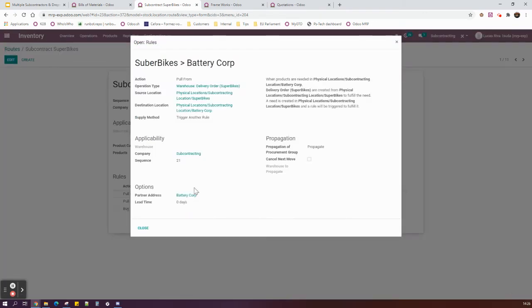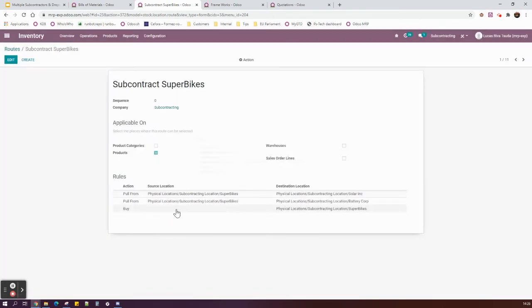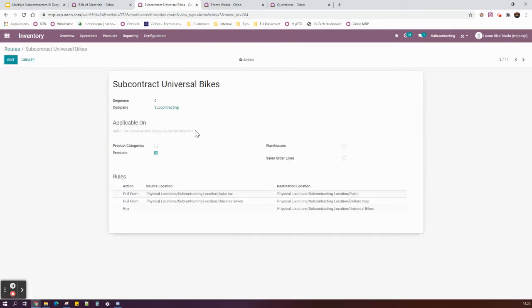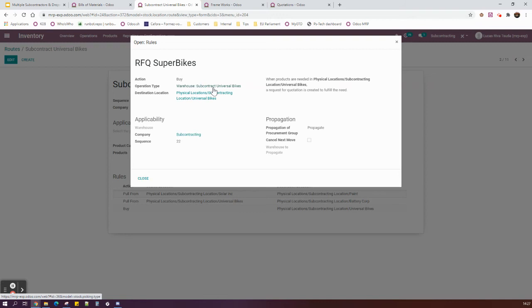And I have also cases where I send from Superbikes to Battery Corp. So I link to a different location. In this case, I have here the delivery order Superbike as my operation type. The source location is the same, but here the destination is different, and also my partner address. And at the end, I need to create always a purchase order for my subcontractor level 2. So I also need to have a rule whose type is buy, and here in this case, as I created this route linked to Superbikes, I have my operation type related to Superbikes and the destination location Superbike. But in case I have the Universal Bikes being the one selected to produce my product, you see that I have exactly the same, except for the fact that here I have an operation type subcontract to Universal Bikes and the destination location is different.